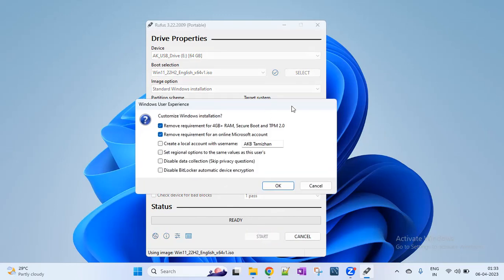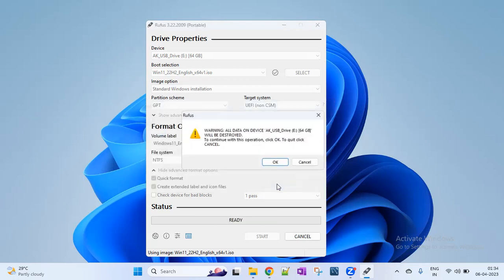Okay. And as soon as you click start, it is throwing out another pop-up where it says remove requirement for 4 GB plus RAM, secure boot, and TPM. So these were some security options, that is the secure boot and TPM, trusted platform module, I guess. So we don't need that. We can just ignore that for now. And so I am going to check mark this. And also we can remove the requirement for an online Microsoft account. So I'm going to enable those two things. I'm going to leave other settings as they are, not enabled. So I'm going to click OK.